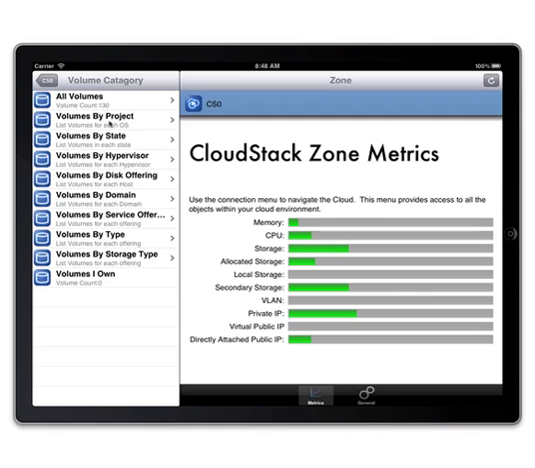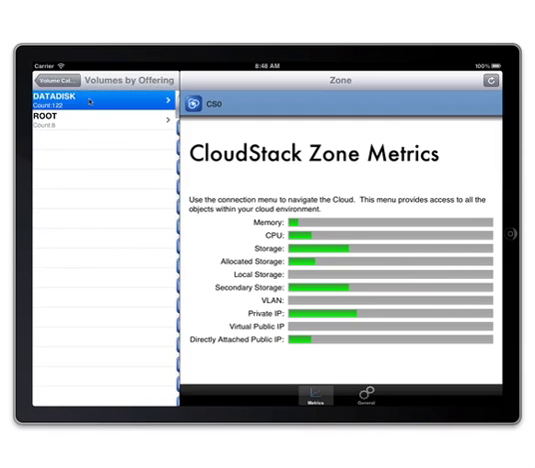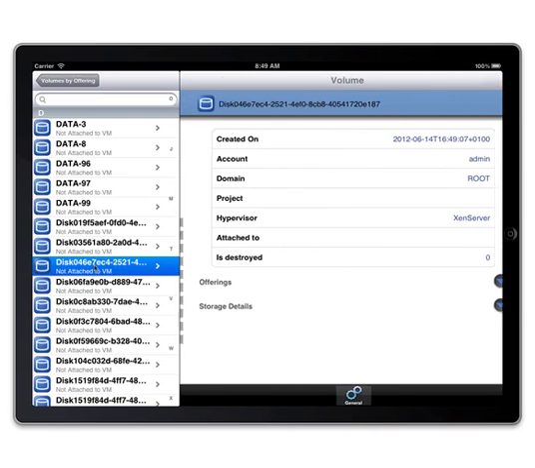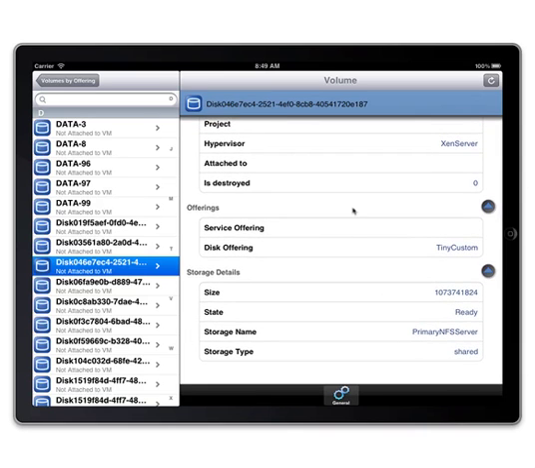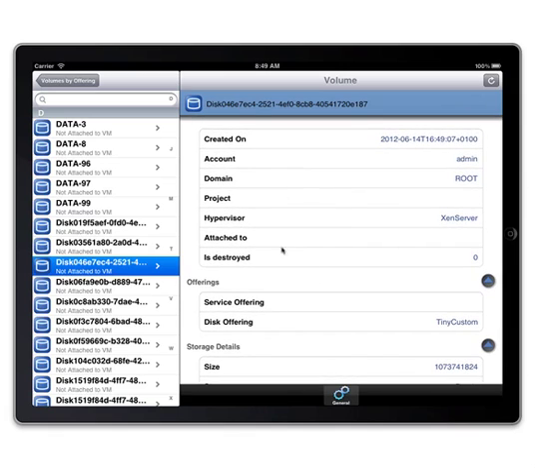Let's list volumes for service offerings. Here we go. Okay, so you can see the size and the state and the storage type, which hypervisors they're attached to.